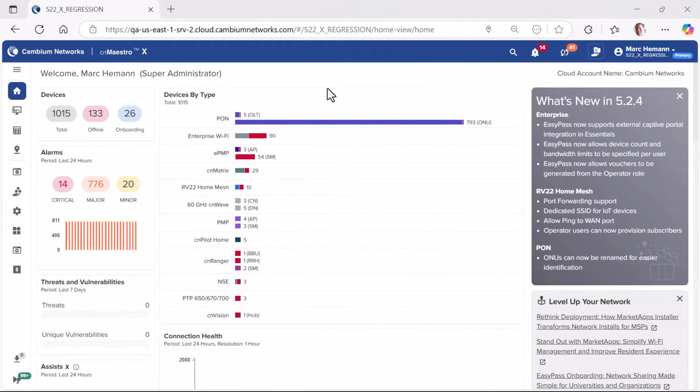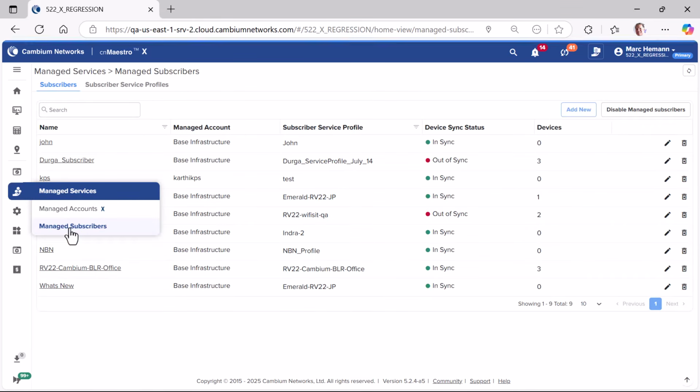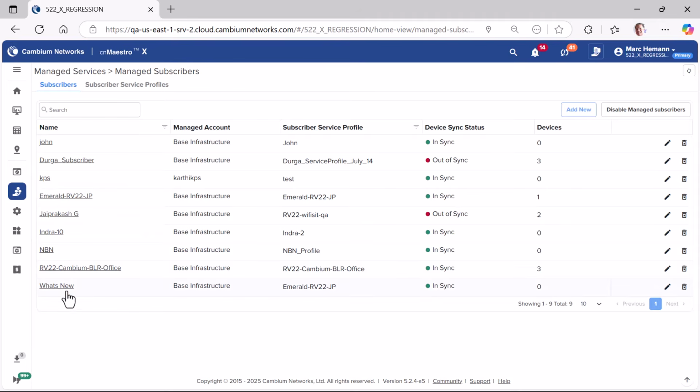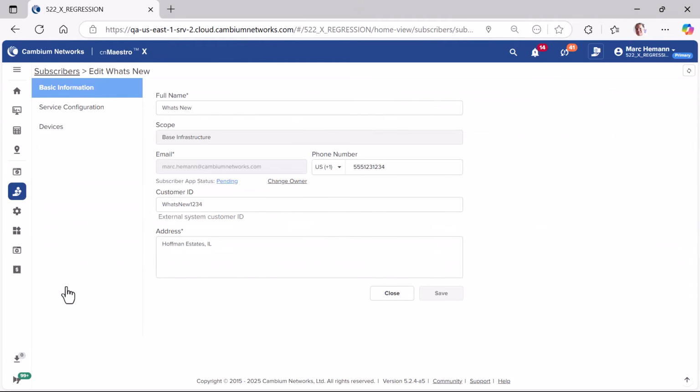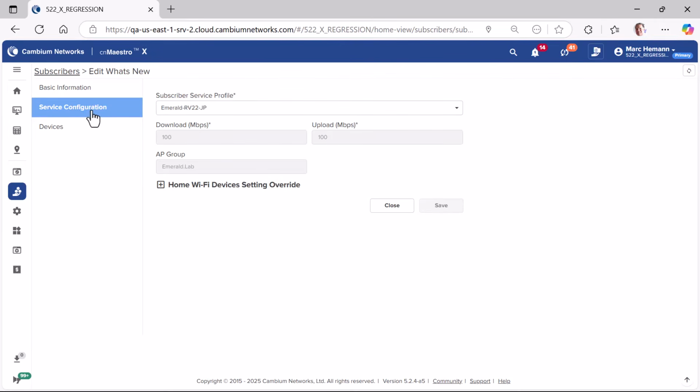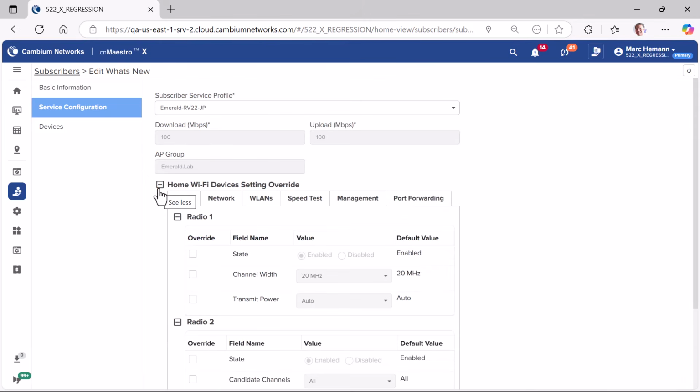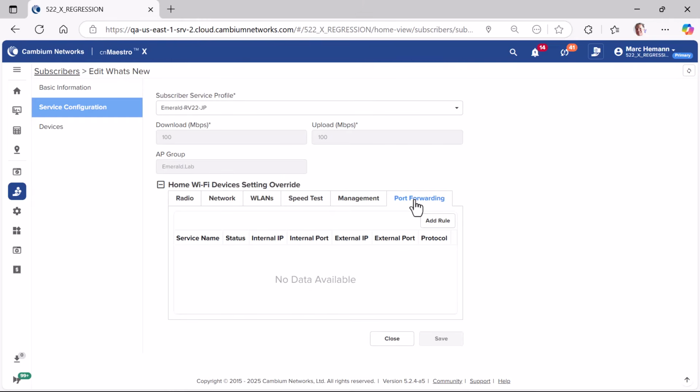To configure port forwarding rules in cnMaestro Cloud, go to Manage Services, Manage Subscribers. Select and open the subscriber account you want to apply the new port forwarding rule to. Then go to the service configuration page and expand the Home Wi-Fi Devices Setting Override section. You will now see the new Port Forwarding tab. Go to this page and click Add Rule.